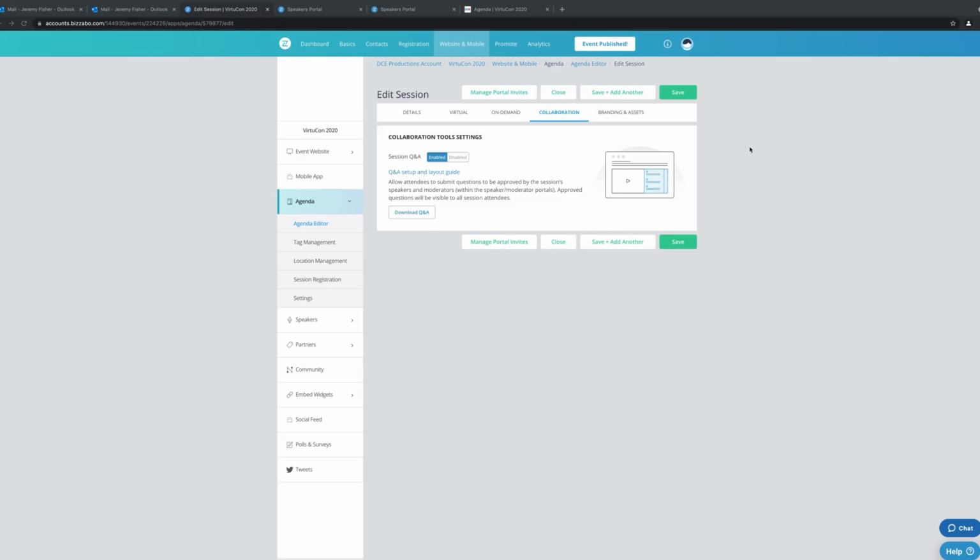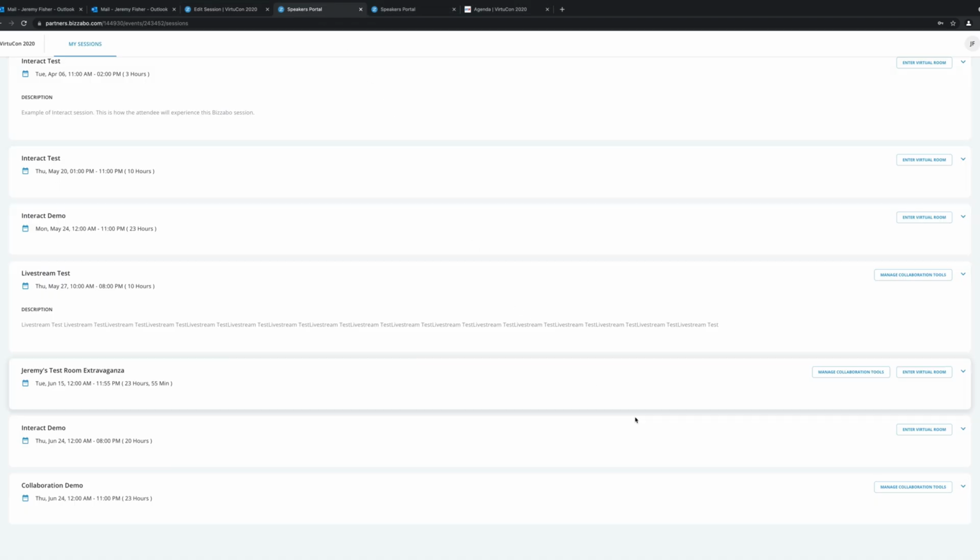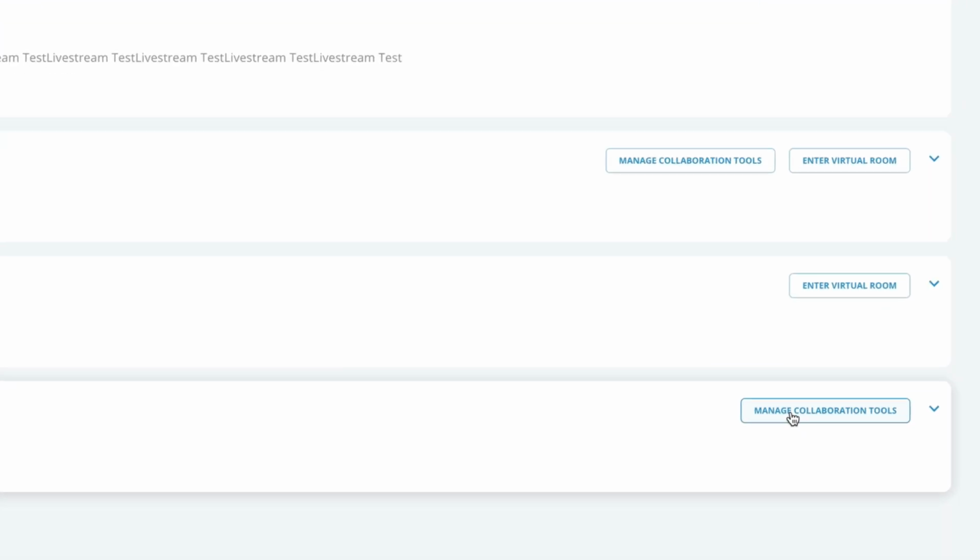Now that we've covered the Bizzabo breakout room, I will cover the collaboration tool. This is what you'll use if you're having a produced live stream or a simulive session in Bizzabo. To access the backend, simply go into your speaker portal page, find the correct session, and click Manage Collaboration Tool.